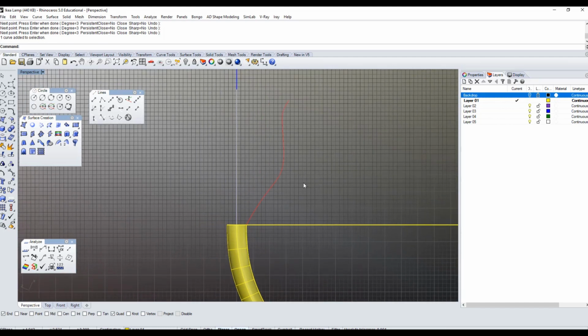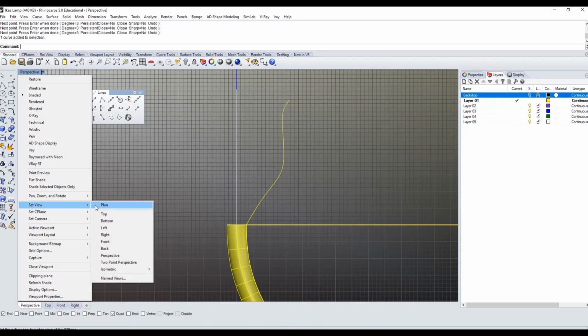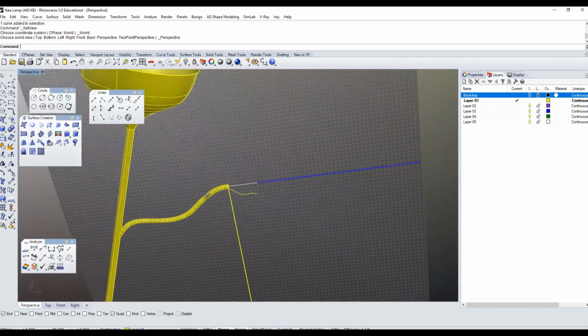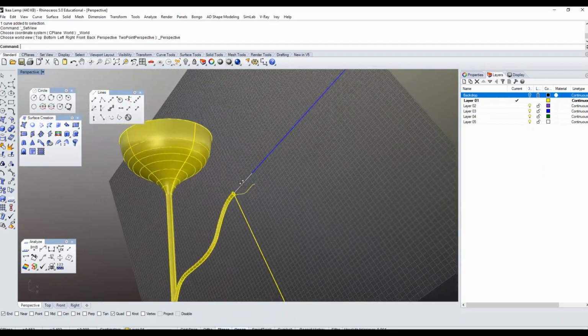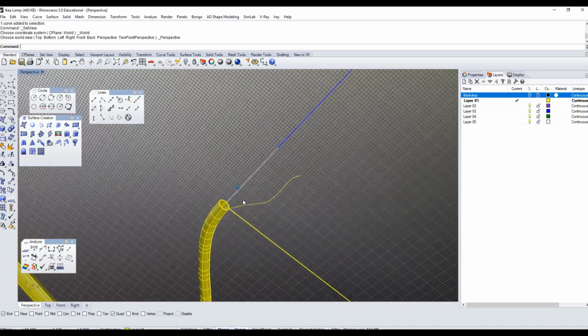Now I want to do a revolution of this. If you want, you can go back to a perspective view. You just right click on Perspective, go to Set View, and select Perspective. So now you're back in perspective view, but your auxiliary construction plane, as you can see, is maintained. I'm just going to zoom in here.